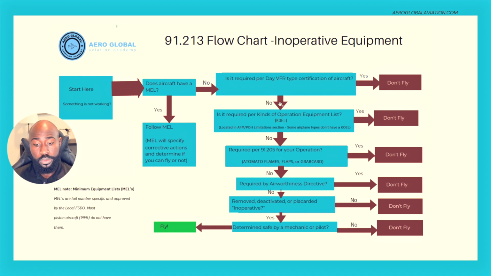So what you want to do is basically just remove the equipment. You want to deactivate the equipment and placard it inoperative. We'll talk about what a placard is in a little bit, but the idea is, as long as it's safe to actually fly the aircraft, which is the final step here, you could determine this by yourself or with the help of a mechanic. You can actually go and fly. But obviously, if it's not safe to fly, then you do not want to fly. So this is the general idea for determining how you can fly with inoperative equipment.